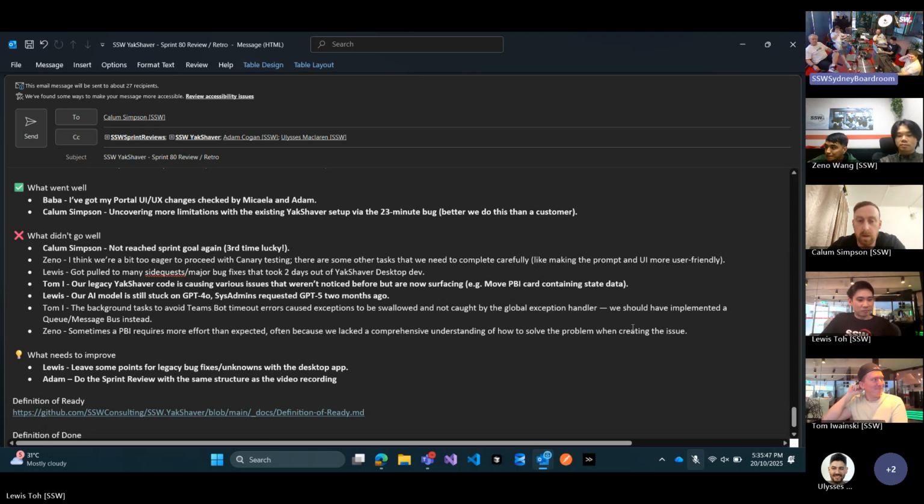Oh yeah, and what needs to improve? Lewis said leave some points for legacy bug fixes and unknowns with the desktop app. So I guess that means leaving more space in the sprint for bug fixes or unexpected stuff. We probably overpromised last sprint, and we're going to try and rectify that in the coming sprint. And Adam's suggestion was to do the sprint review with the same structure as the video recording, and I assume that carries over to the retro and planning as well. And that's it for the sprint retro.